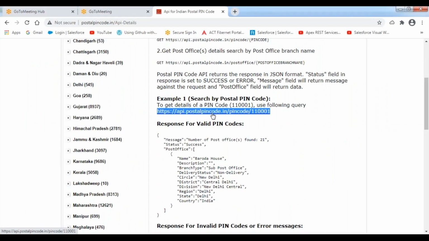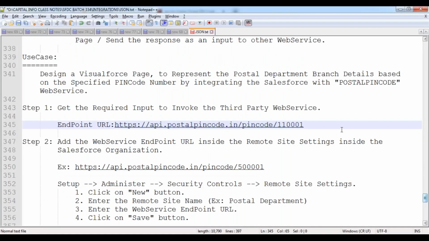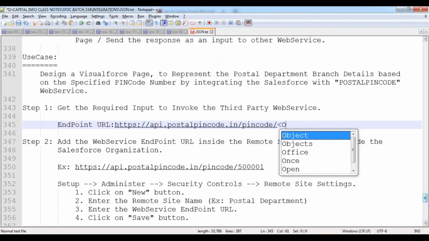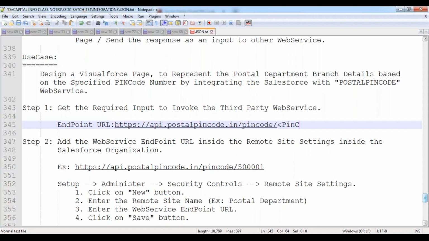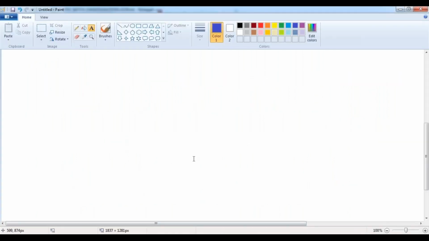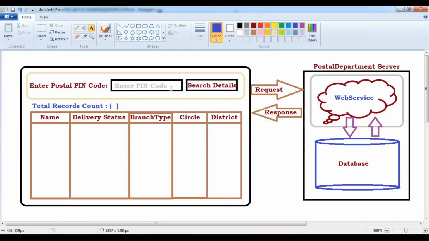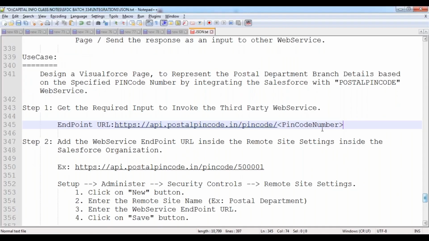Based on the pin code I'm searching here, in the endpoint URL we have to specify the pin code number. This pin code number we are collecting from where? From our Visualforce page, from this text box. Whatever pin code number you have entered, I would like to place it over here.